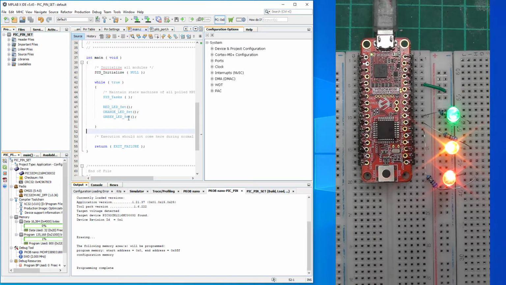Let's do the last exercise now. We know the function set, let's do the function clear. So we want to switch off the orange LED. Now I've typed something wrong in here. Well, we know that it's case sensitive, so okay, change the case.